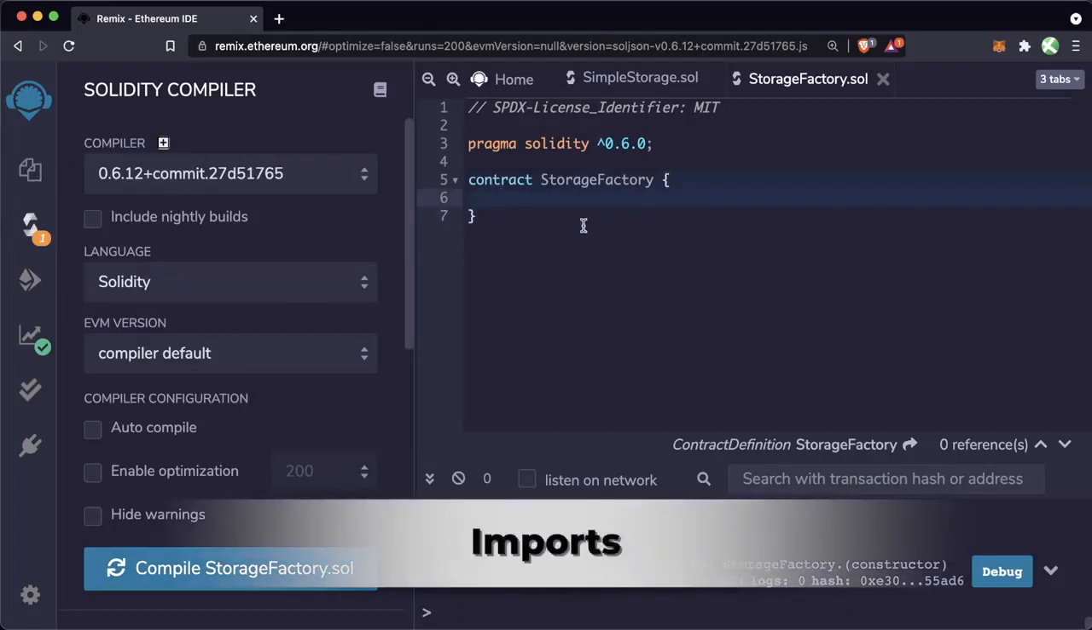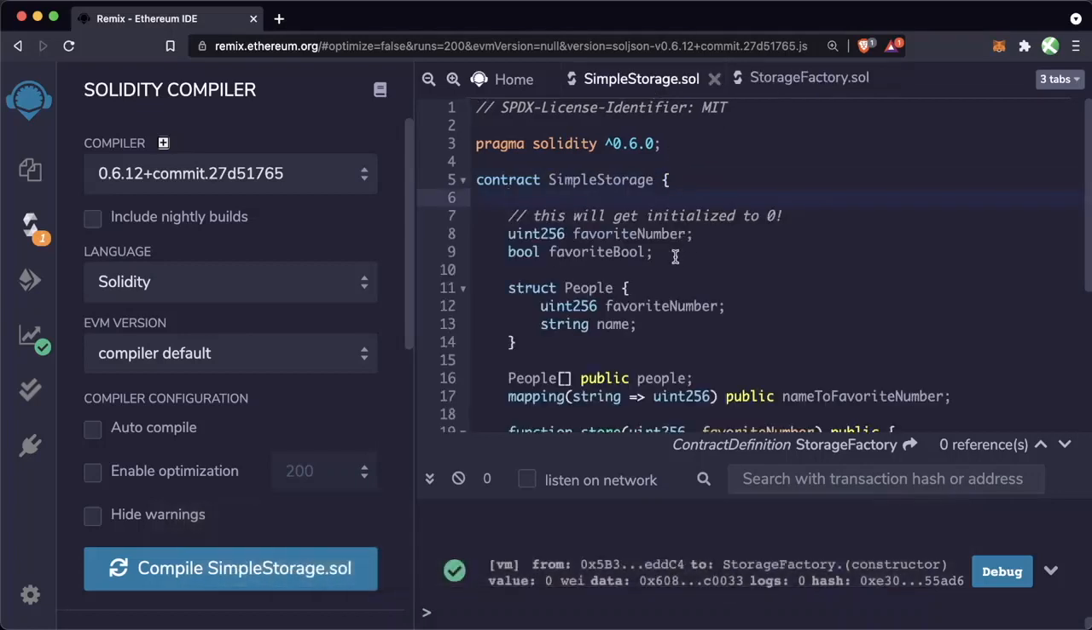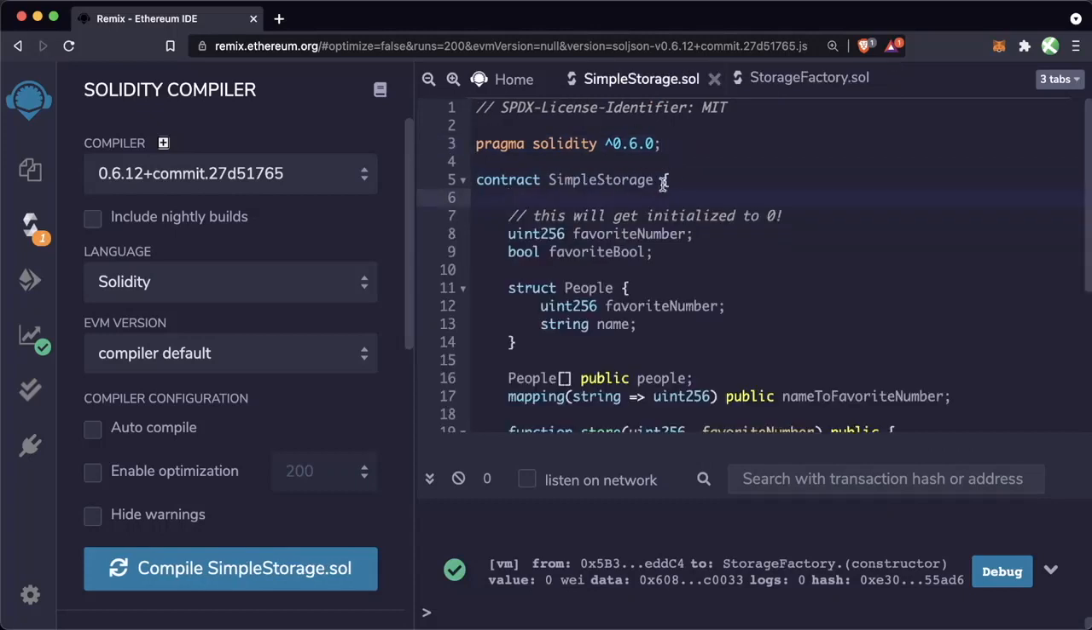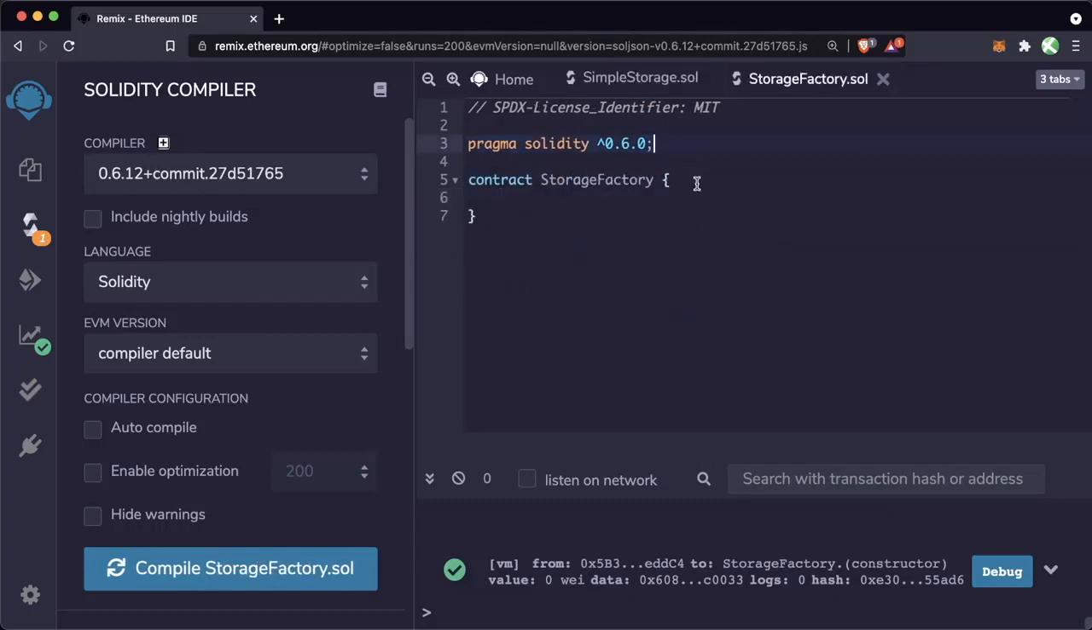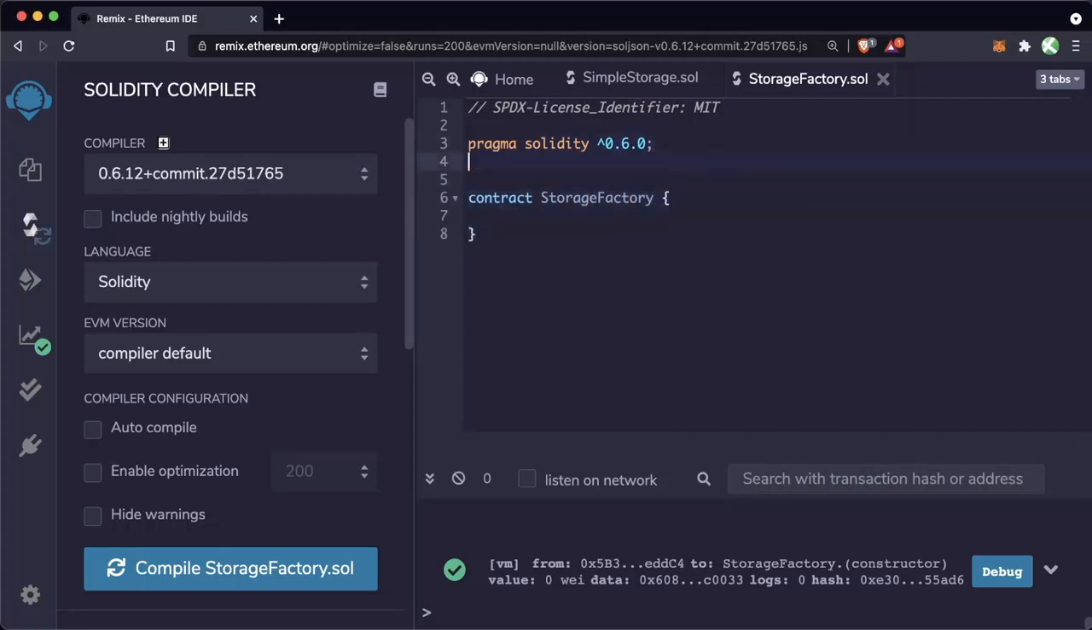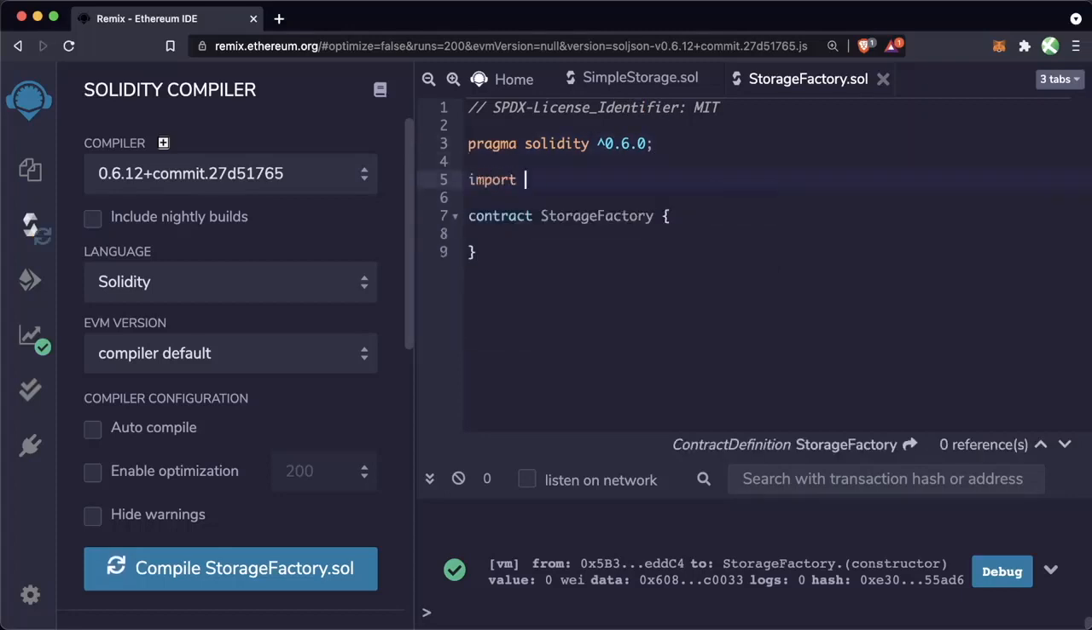Great. So how can this contract deploy a SimpleStorage contract? Well, the first thing that we're going to need to do is actually import this SimpleStorage into our StorageFactory contract. We need to import it so that our StorageFactory contract knows what a SimpleStorage contract even looks like. The way that we can import it is by doing the command import and then the file path that the SimpleStorage is located. So the file path for this is going to be ./SimpleStorage.sol. This means that SimpleStorage is in the exact same directory as StorageFactory.